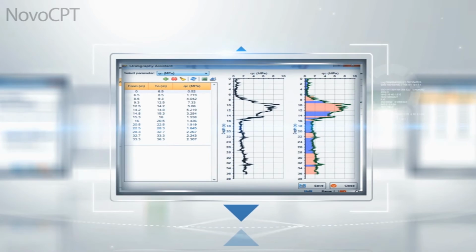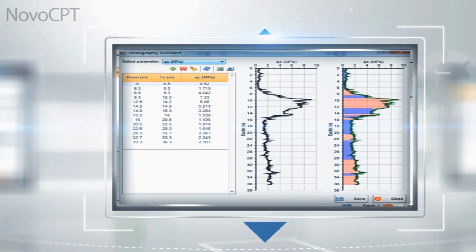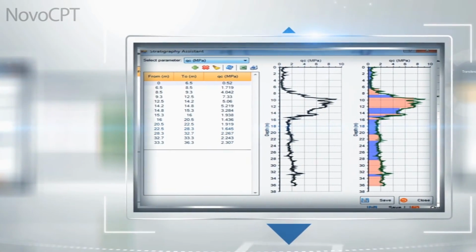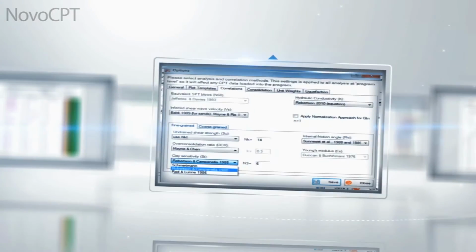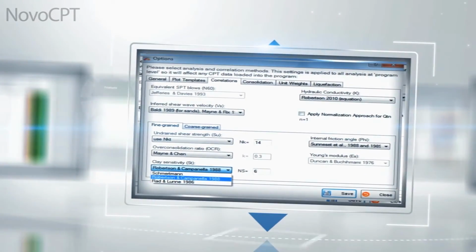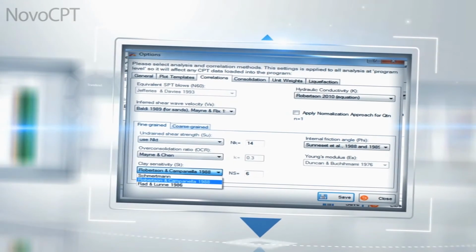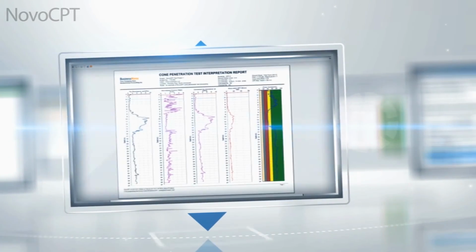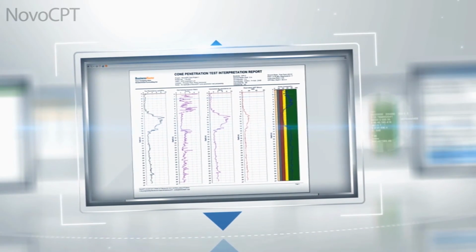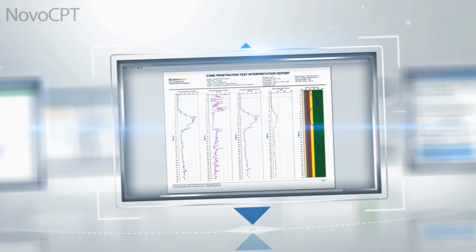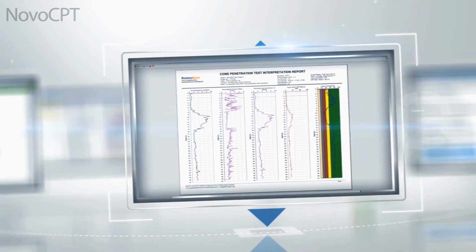Using NovoCPT Stratigraphy Builder, interpretation of subsurface soil layers will be much easier. Like other Novotech geotechnical programs, you have full control over the analysis methods through the options page. You can export the results of NovoCPT analysis to various formats, including Excel, text and image files, or you can use NovoCPT built-in report generator.